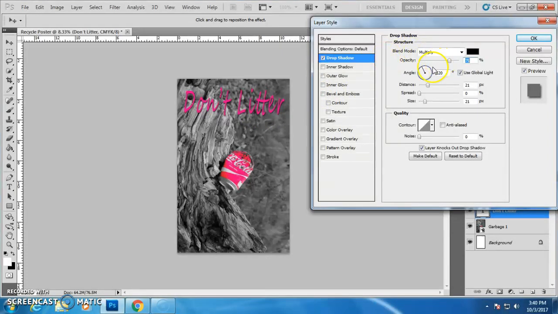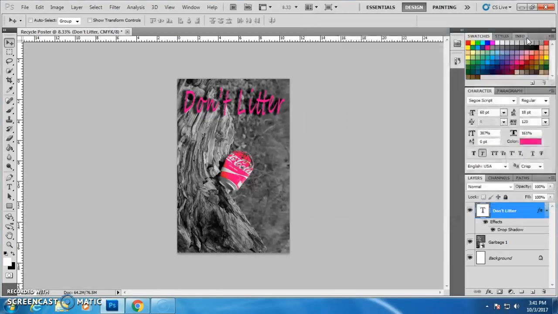Now, once you are in the drop shadow menu, you can actually control different parts of it. You can control the distance, which will make it a little bit separated from the actual letters itself. You can control the spread, which will make them wider, and you can make the size of it bigger too. You can also control the angle if I wanted it in a different spot, and you can also control the opacity, which makes it darker or lighter.